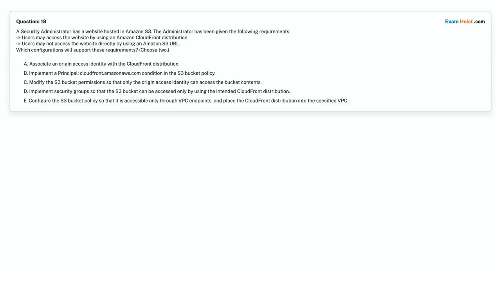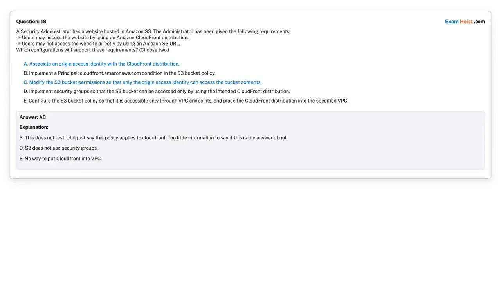Choose the correct answer. Correct answer is option A. Associate an origin access identity with the CloudFront distribution. Option C. Modify the S3 bucket permissions so that only the origin access identity can access the bucket contents.